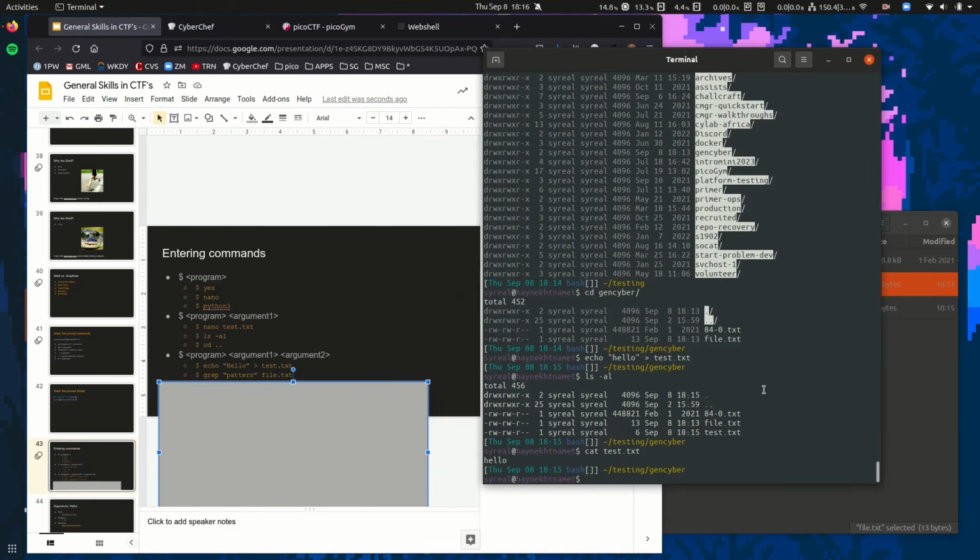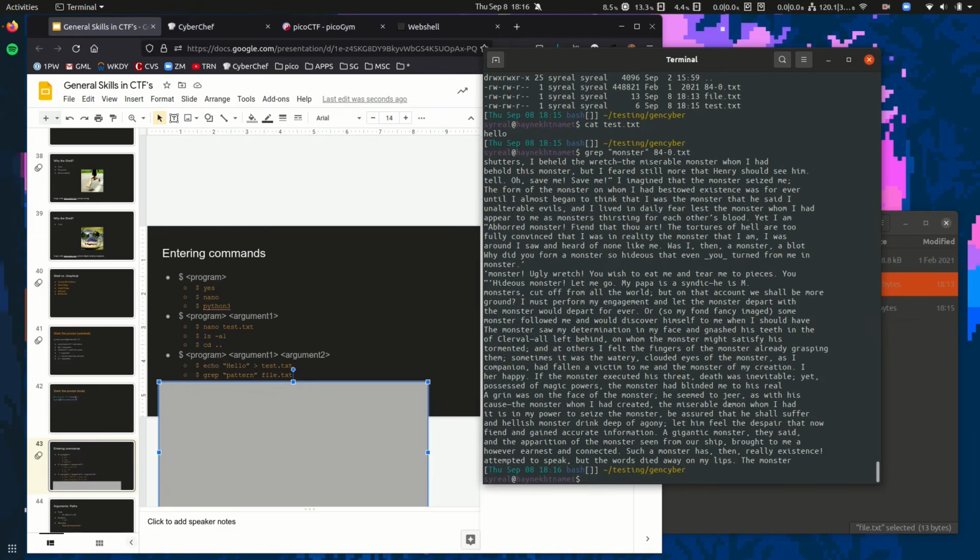Okay, so this is where Frankenstein comes in. grep is an extremely useful tool that searches for patterns in files. So I'm going to search monster in that file. These are all the lines that contain monster in Frankenstein. grep is one of those tools that really make the shell powerful.